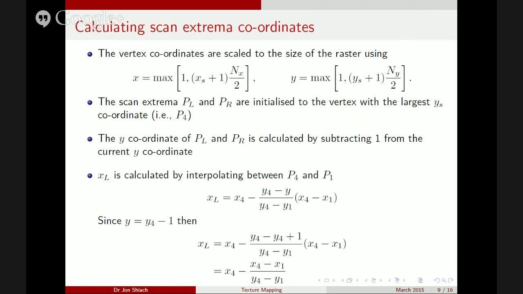Okay, so this is where we have to do a bit of linear interpolation. So your vertex coordinates are scaled to the size of the raster. So you have some screen space coordinates. Remember, they're between -1 and +1. Okay, remember when we did clipping, we clipped to a unit cube. So all your coordinates are between -1 and +1, and therefore we have to scale it. So this is also a sort of a tip for your raster assignment.